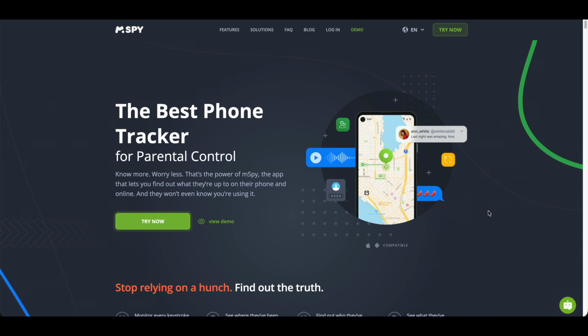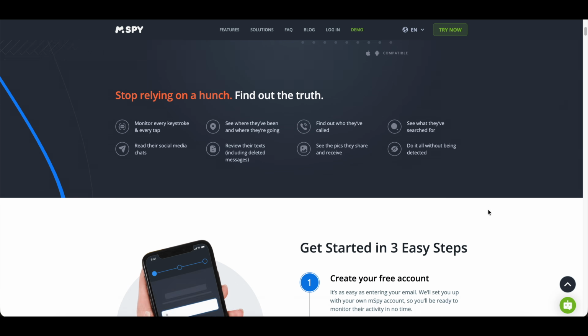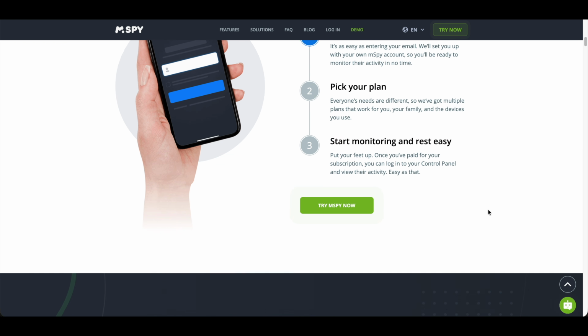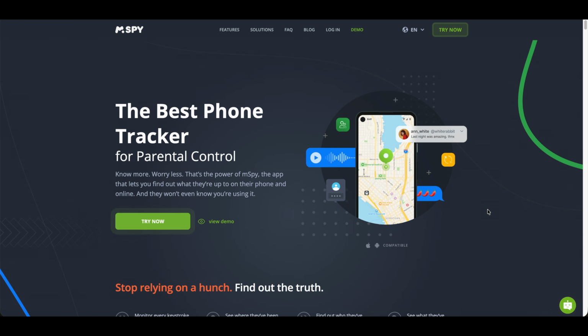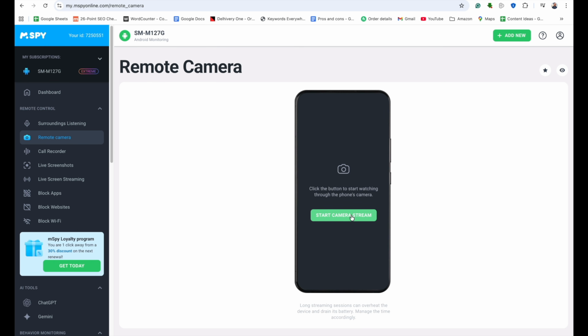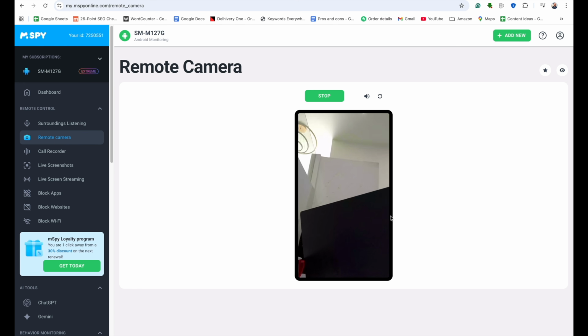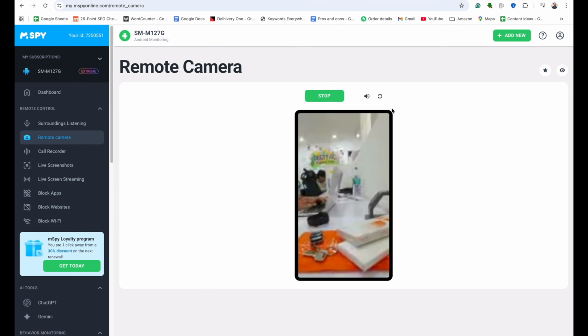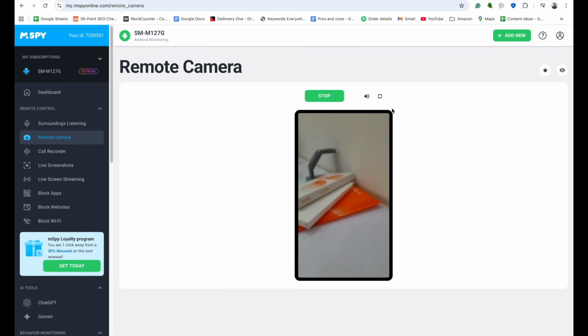The second app is mSpy, one of the most popular parental monitoring solutions available. Like KidsGuard Pro, mSpy includes a remote camera feature for supported Android devices. From your control panel, you can remotely trigger the phone's camera and capture an image of the environment around the device. This is especially useful when GPS alone doesn't tell the whole story.